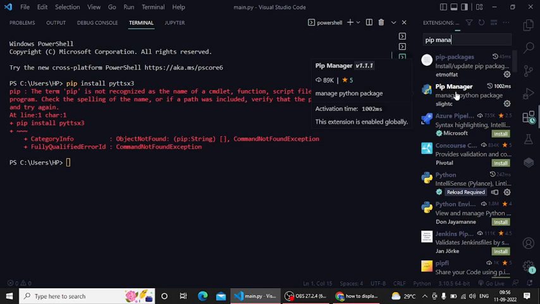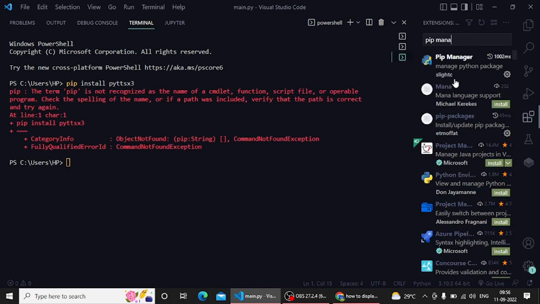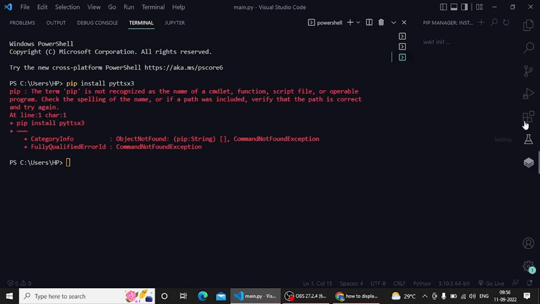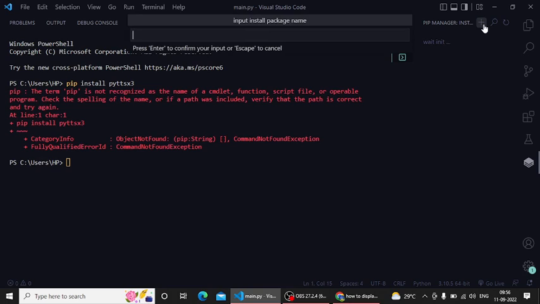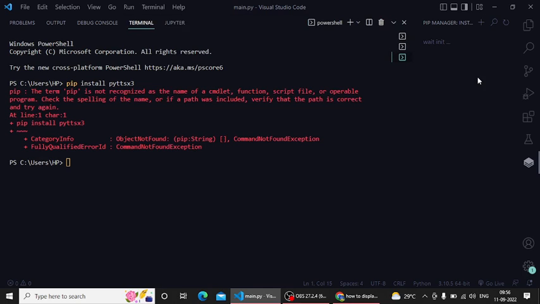This is a simple extension, you can install it, and after installation you will get this pip manager icon. Click on this add button, type the module that you want to install, and it will install after some time. This is a very powerful extension that I have used.